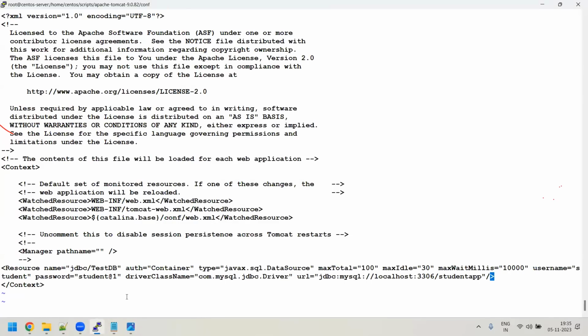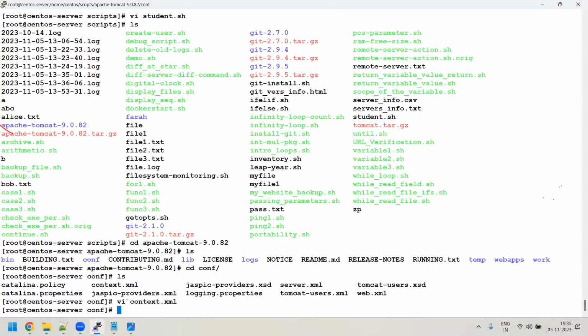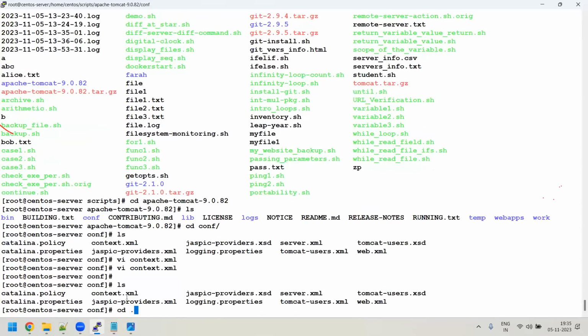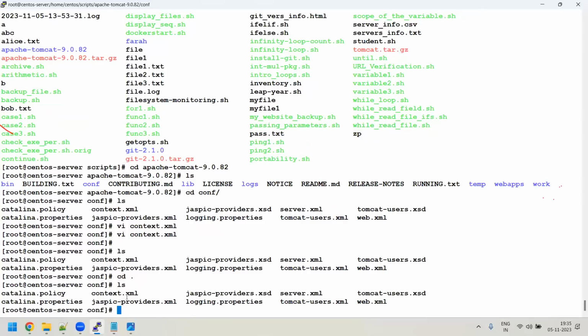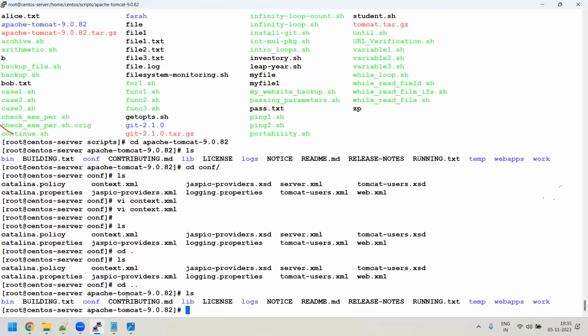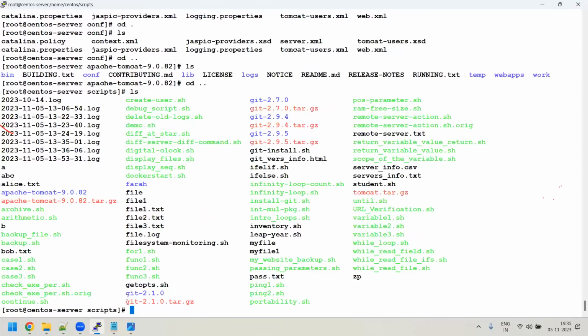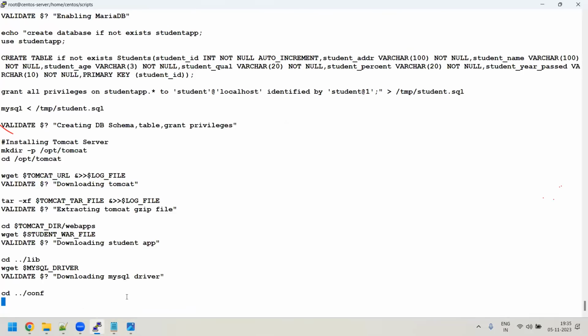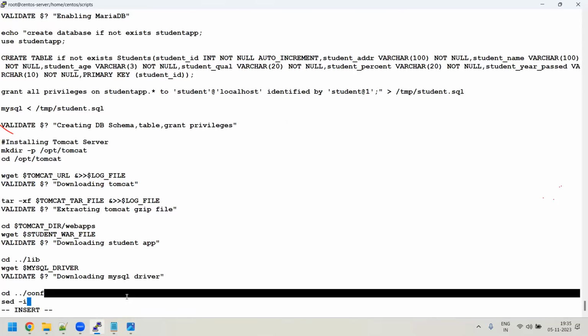Okay. So right now I'm not saving this file, guys. I just showed you, so you could see that this content is not there. Now you have to come out from the conf directory. Sorry, I have to go to the script directory, and under that you have student.sh. Here you have to come to the end. Under the conf, you have to use a sed command with the -i option. -i means edit it actually. Edit means do the changes to the original file only.